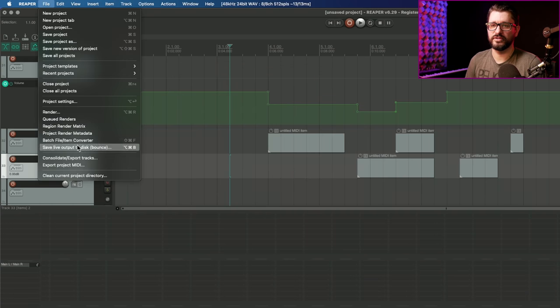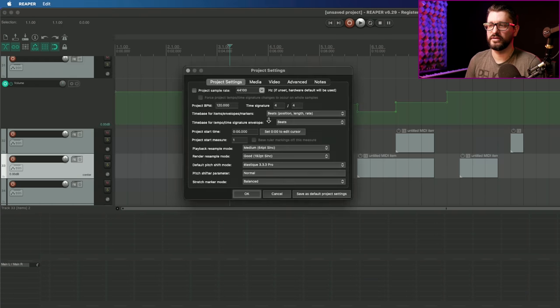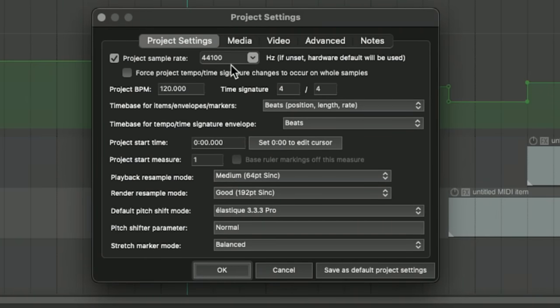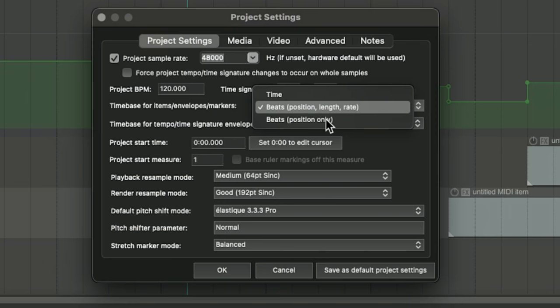You can also go to the file menu and find project settings there. And so in here, we're going to set our project to 48K. We're going to set time base for items to beats position only, and all the other settings there are fine.